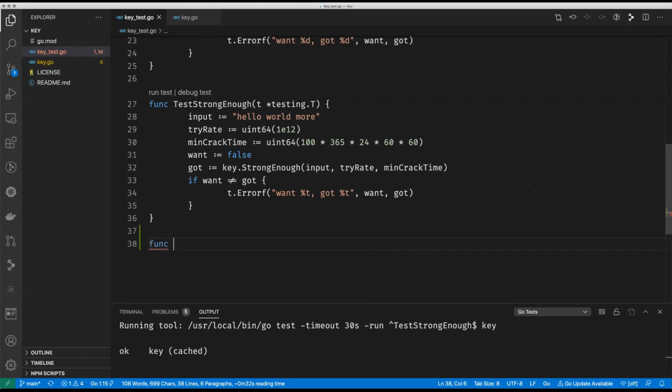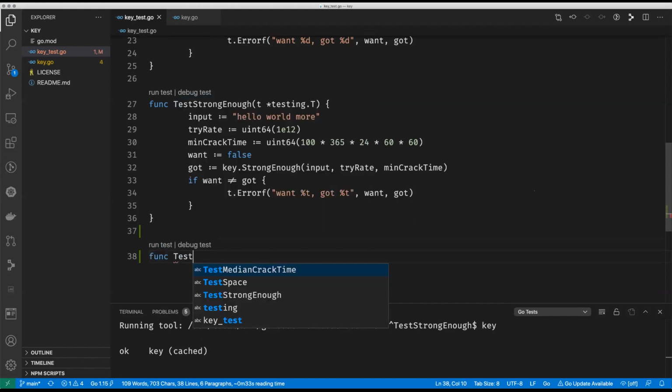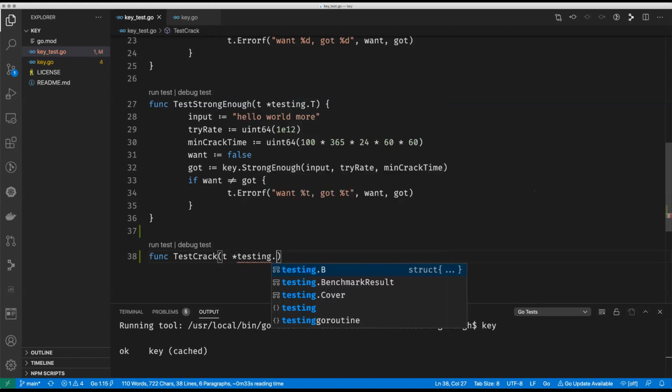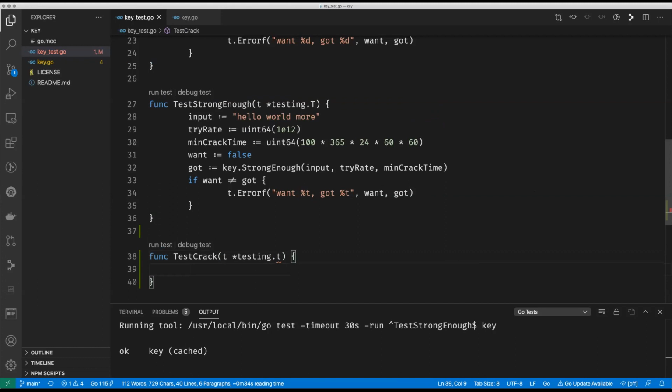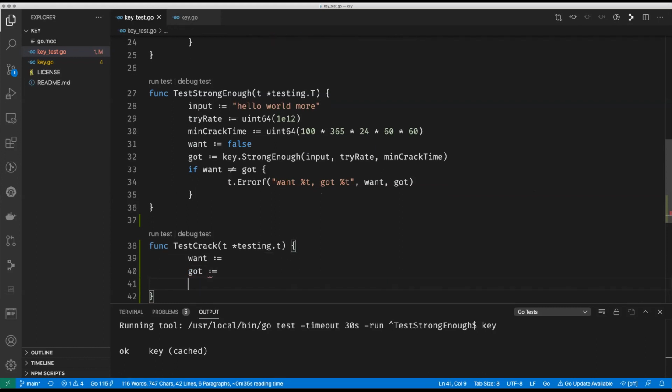So, well, we know how to start a test, don't we? It's going to be test something. Yeah, and let's say we're calling it crack. So this is all standard. Our want will be something, our got will be something, and we'll compare want and got.